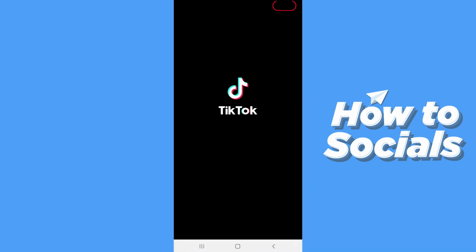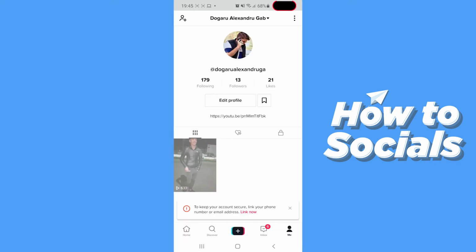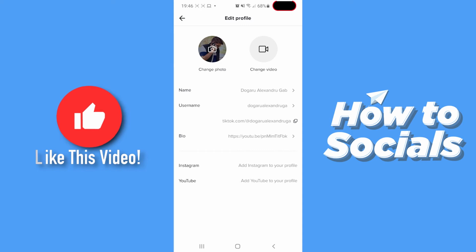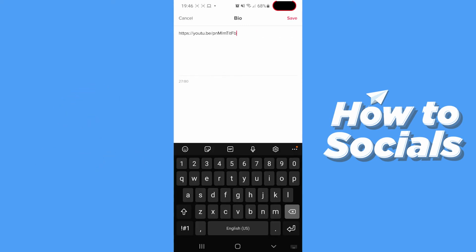So obviously what we need to do is just go over on TikTok, and once we are on TikTok, we are going to click on the Me button on the bottom of our screen, which will take us to our profile. Here we can hit the Edit Profile button, and it should take us to a page like this. Here we're going to select bio, which is the third option. Once you've done that, it should open up our bio.